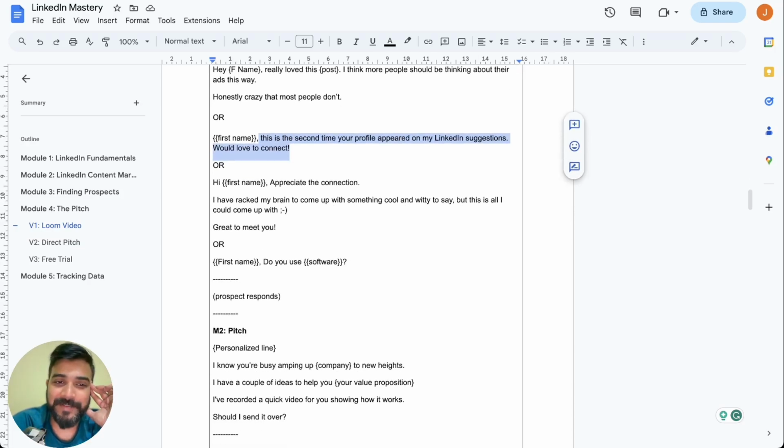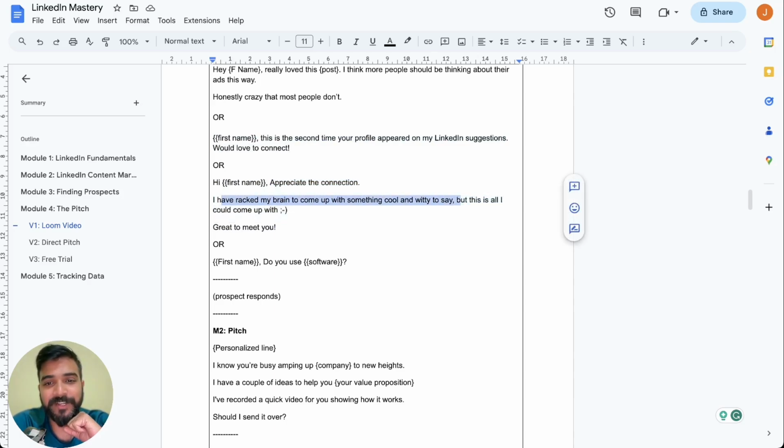And sometimes you might become funny. I rarely use this, but this works very well. This works wonders, the first line: "Appreciate the connection. I have racked my brains to come up with something cool and witty to say, but this is all I could come up with." Then there is the emoji, "great to meet you." Pretty funny. I liked it when somebody sent it to me.